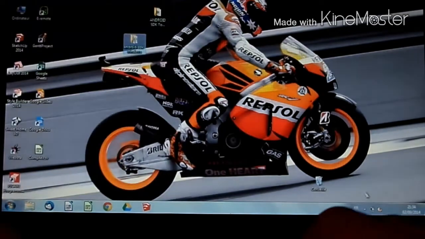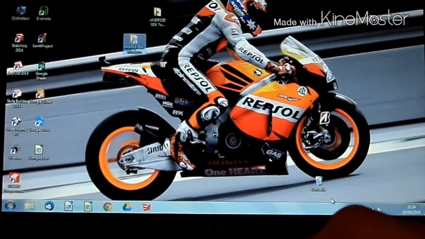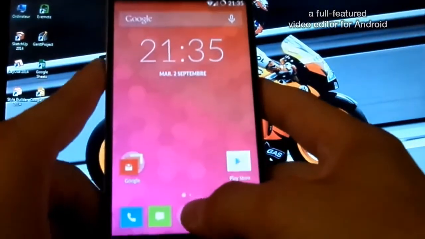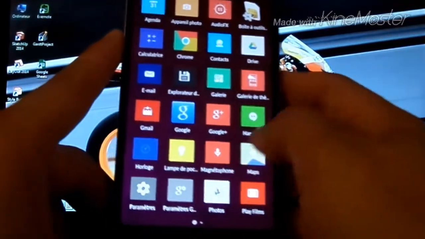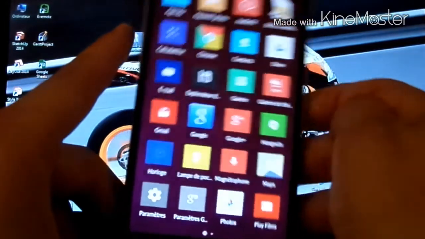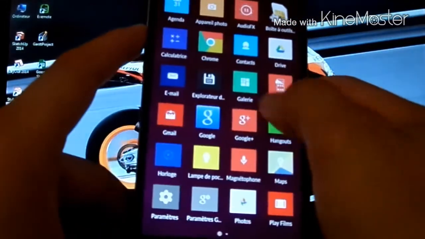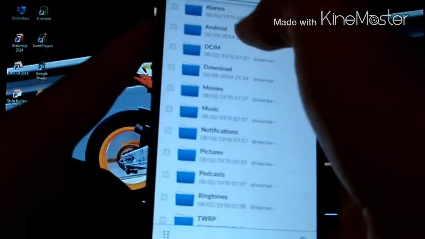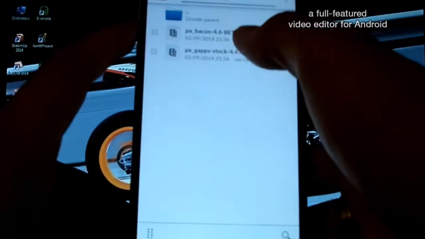So, now take your phone. I decided to unplug it from the computer. Just verify that it's well copied with File Explorer. It's the little disk. Okay. Download folder, and there they are.